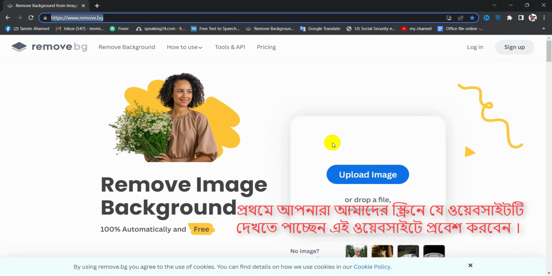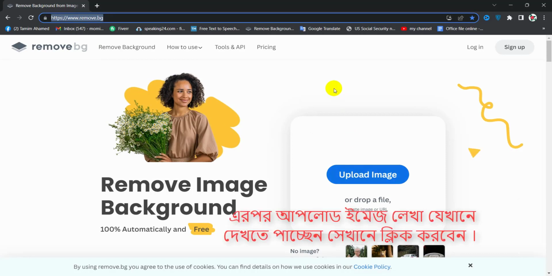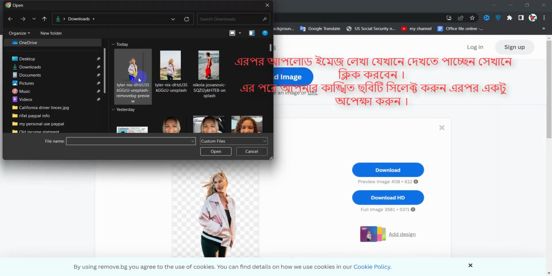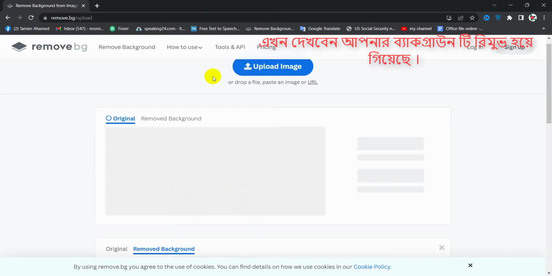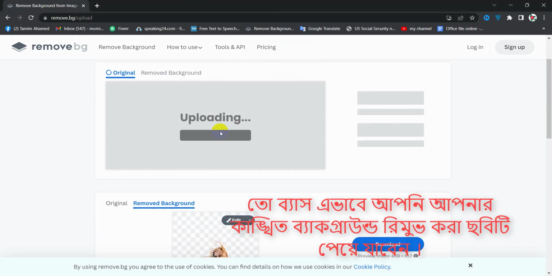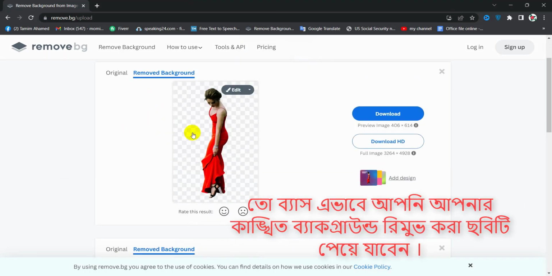First of all, you will enter the website that you see on our screen. Then click where you see the upload image text. After that, select your desired image and then wait a little. Now you will see that your background has been removed. Then you download it in PNG format. So basically in this way you will get your desired background removed image.